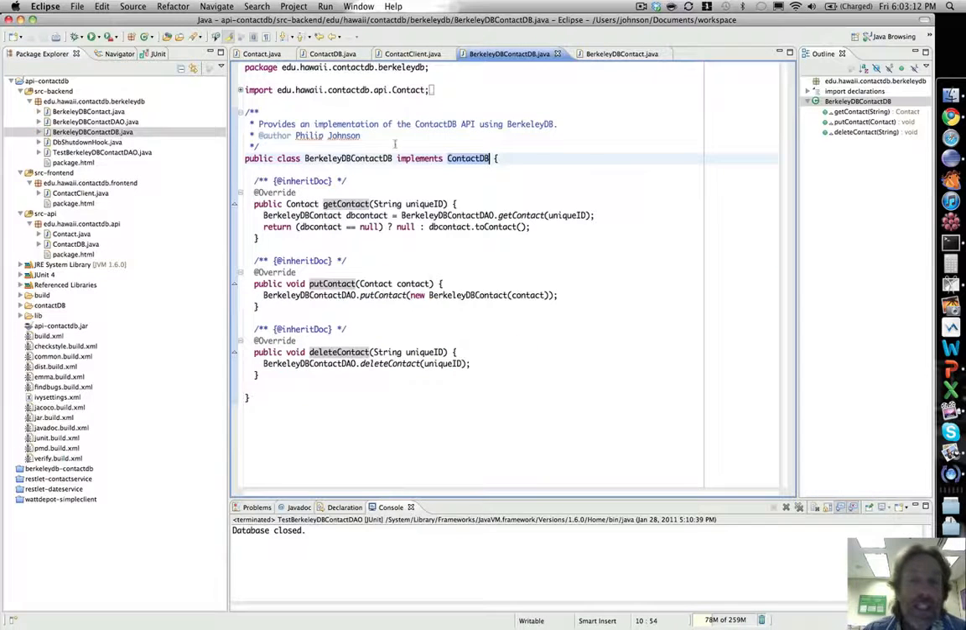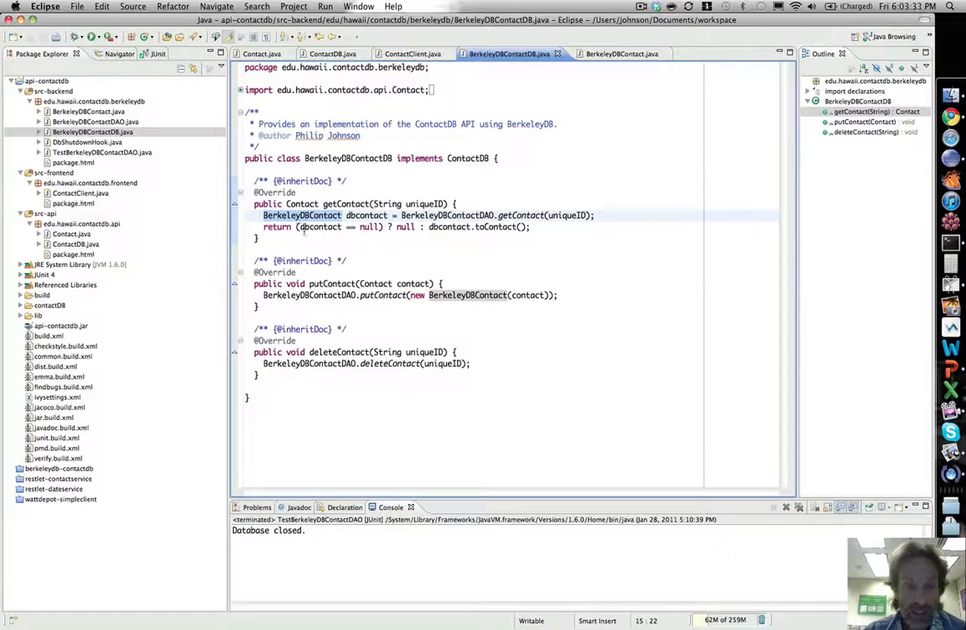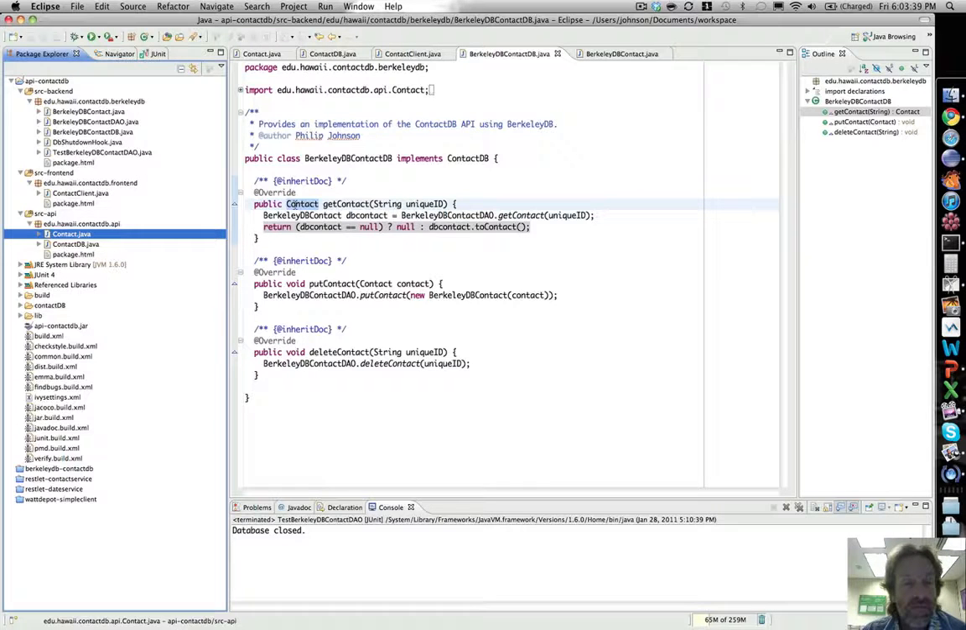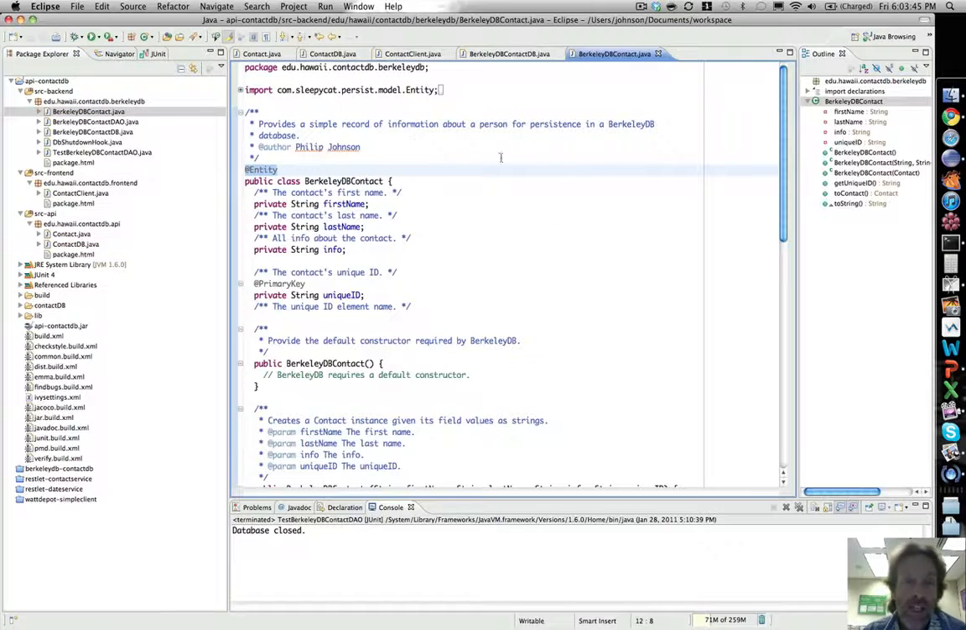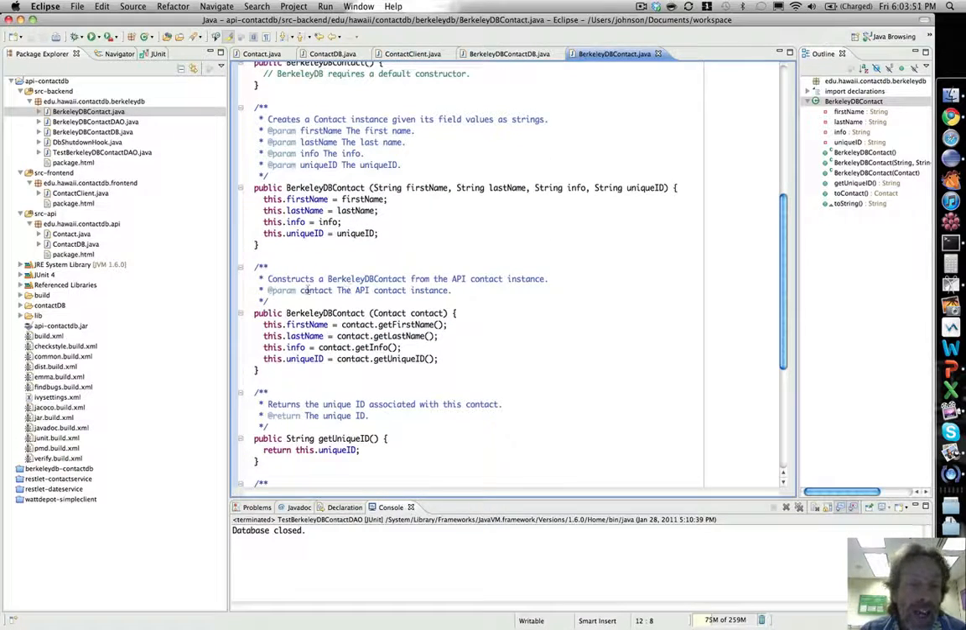Then what we have is the implementation of our contact DB interface. What this basically does is call the contact data access object, which I'm now calling the Berkeley DB contact data access object, and gets one of these Berkeley DB contact objects out of it. Remember, that's the annotated version of the contact. And then it has to return the API version of a contact. So how does it do that? Well, what I decided to do in my Berkeley DB contact object is to provide a new constructor.